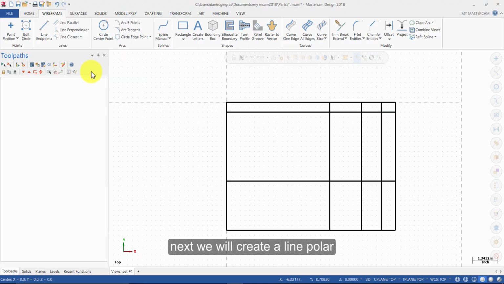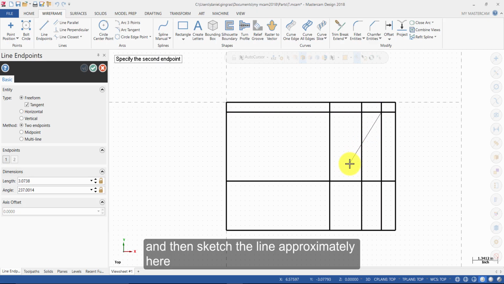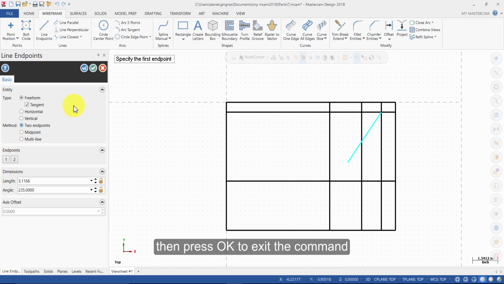Next, we will create a line polar. Select Line Endpoints. Select this intersection and then sketch the line approximately here. Change the angle to 270 minus 35 degrees and press Enter. Then press OK to exit the command.